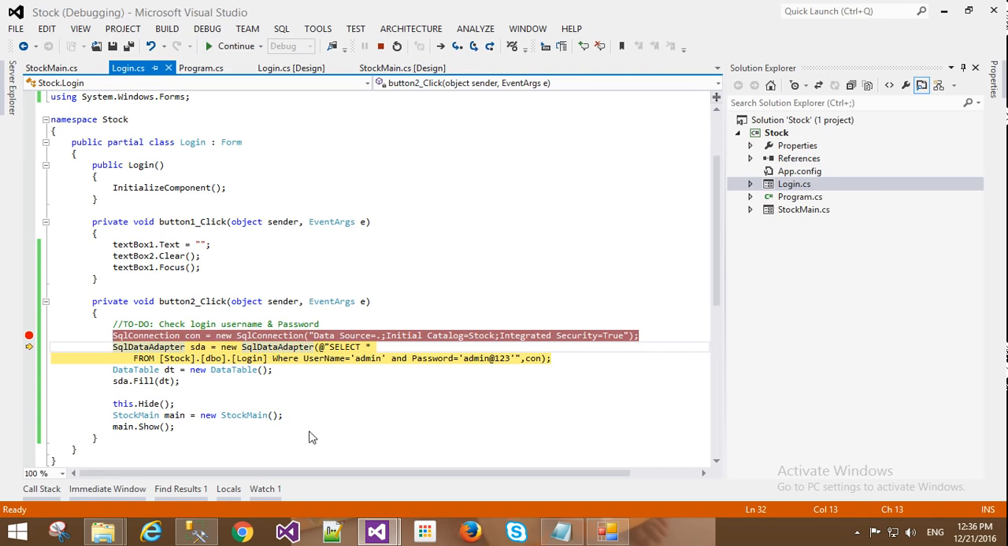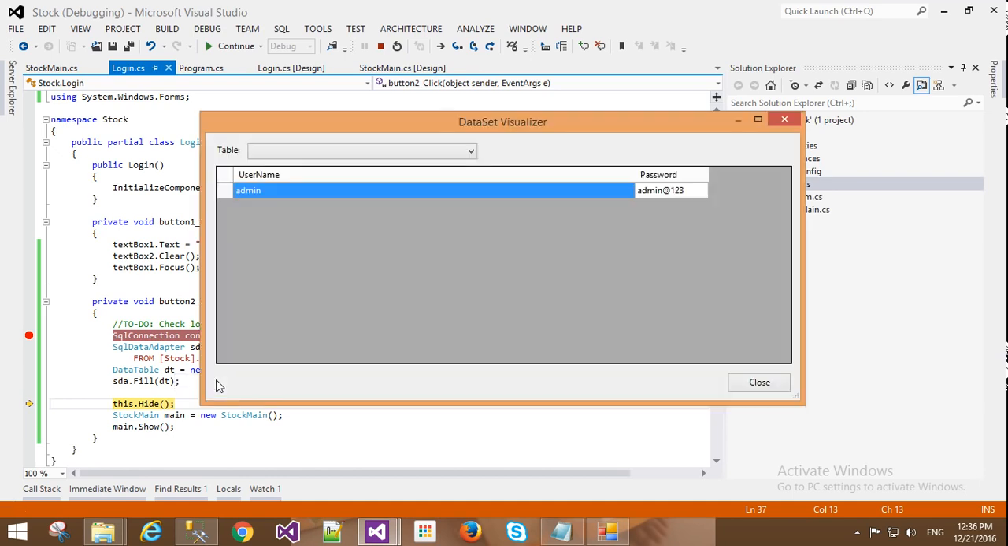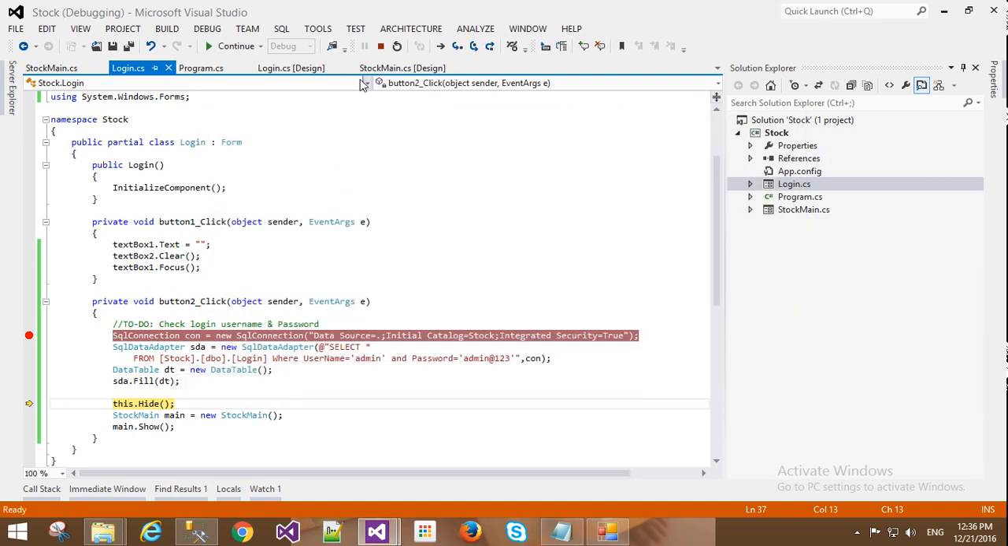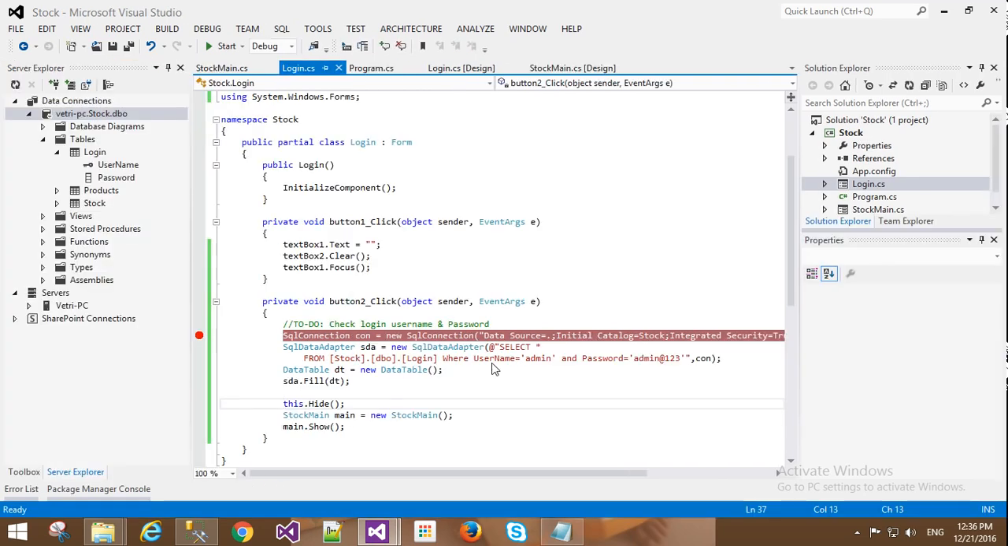F10, press the F10 key on your keyboard. And filling. Now only it will actually execute. So executed, that means the value will show in your DB. Just hover the mouse on the DT and you will get one small icon. Just click that icon. So value is coming, it's reading from the DB. Okay, now I will stop the project.